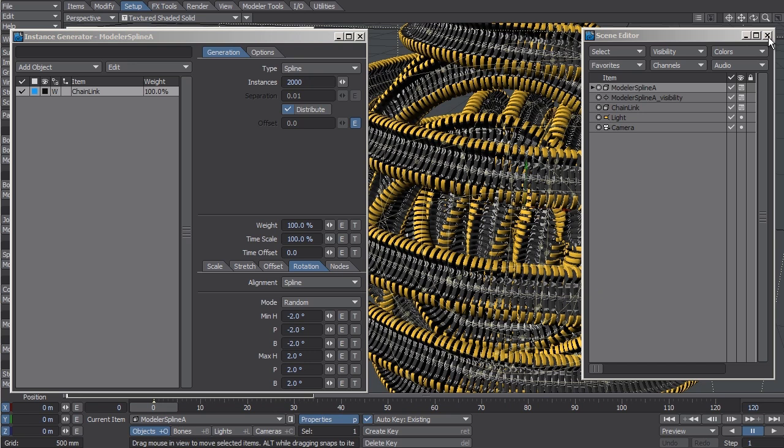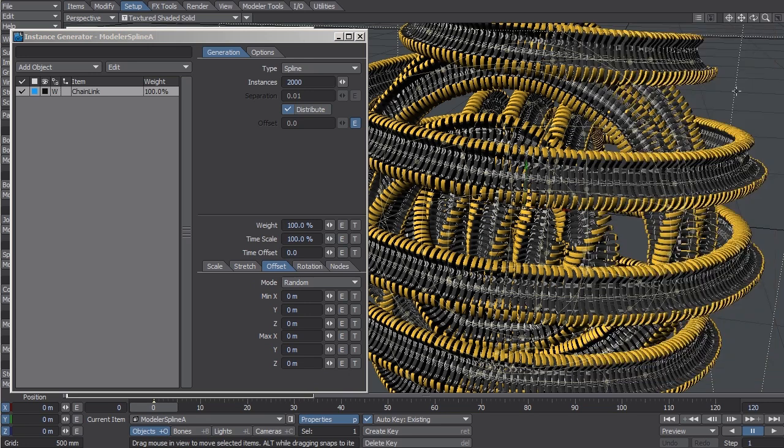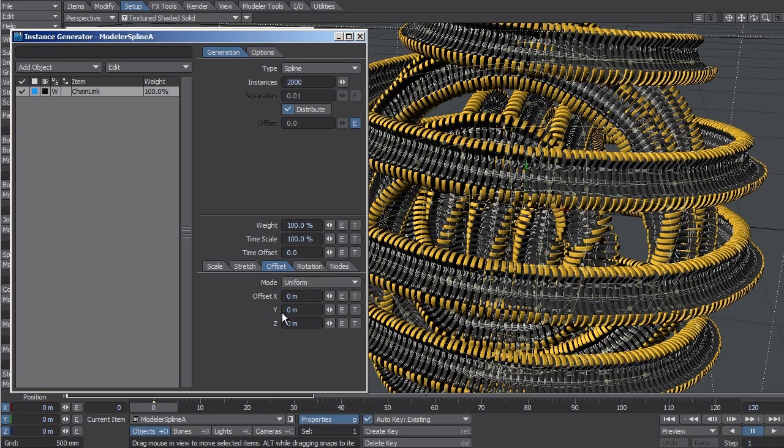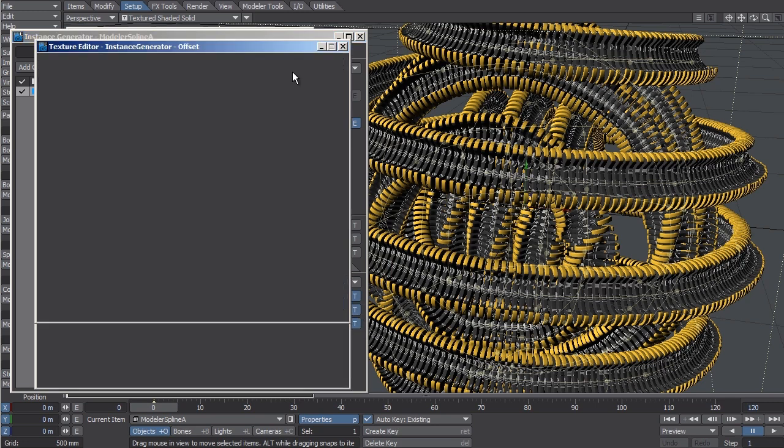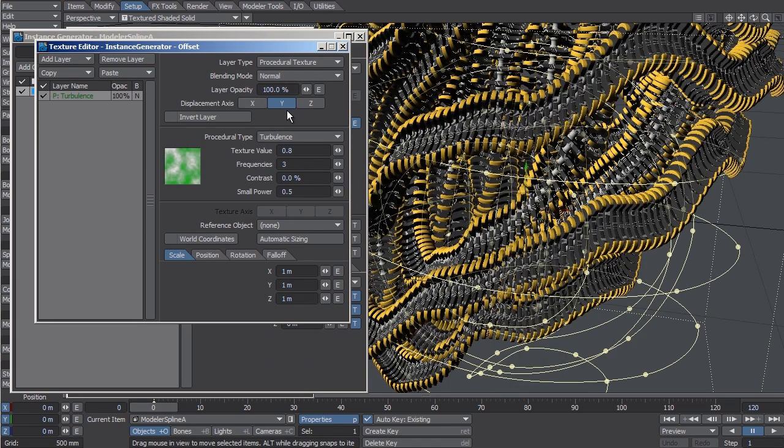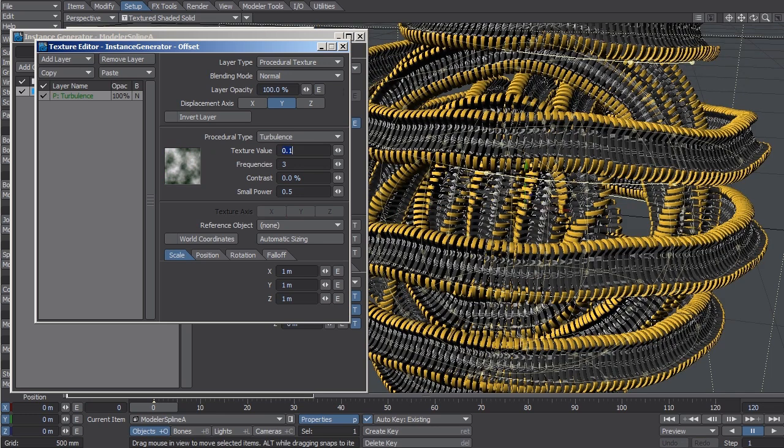A third thing that we might do is add displacement to the offset in the form of a turbulence texture. Instead of defining a minimum and maximum range, which are applied at random to each of the instances, I'm going to change this to uniform mode, so that all of the instances will be affected in the exact same way by the exact same texture. So, I'm going to click the T button and apply procedural texture, which is going to displace it on the Y-axis. Now, 0.8 of a meter is a bit much. This ball itself is about 1 meter in size, so I'll tell it to only displace 1/10 of a meter, and it's going to displace the position of the instances.